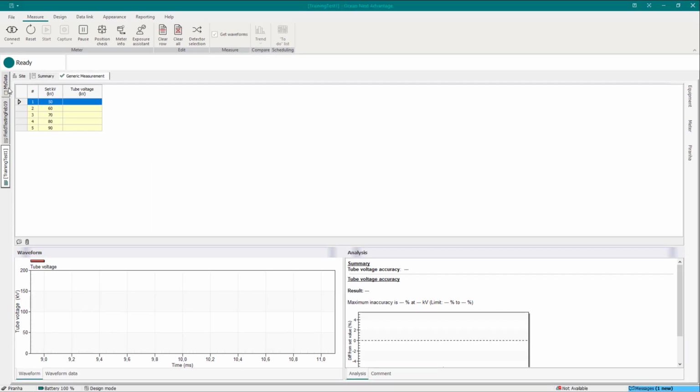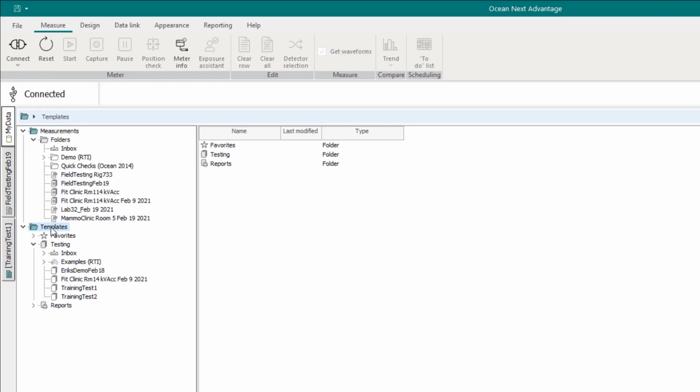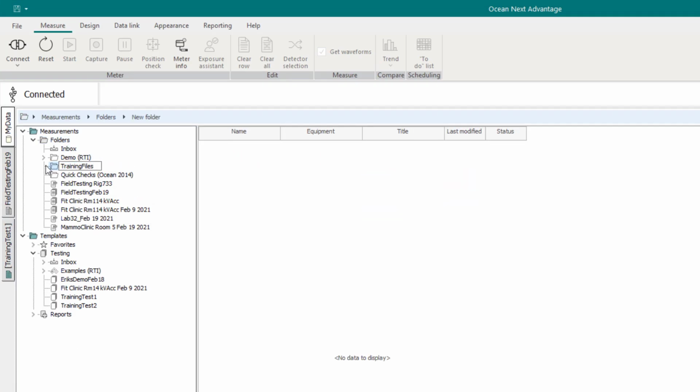With Ocean Next, the structure of the saved data has been simplified a bit. It's now presented in the same tab, divided into measurements and templates, each with traditional file manager functionality, allowing the user to create new subfolders and to move files between folders.